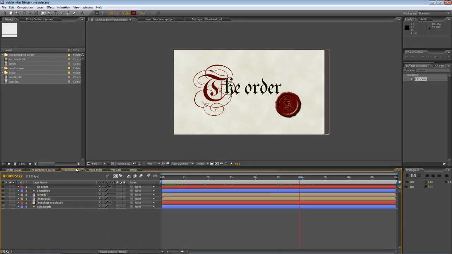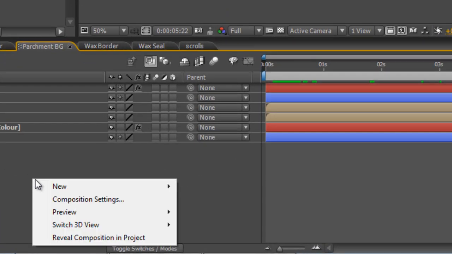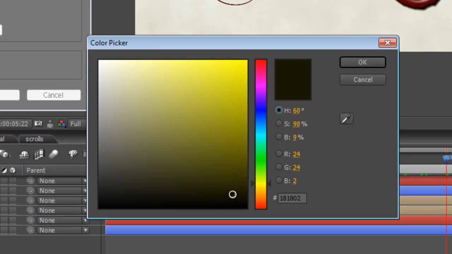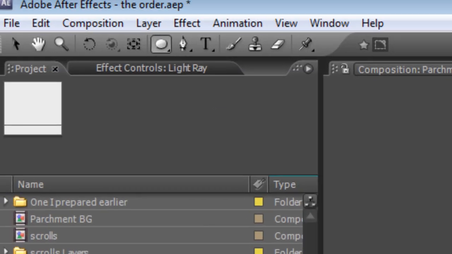So let's get cracking. Okay, so the first thing we're going to do here is create a quick light ray effect. Now, if you watched one of my previous tutorials, I think it was the Sands of Time tutorial, you'll see there's a nice easy way of doing this, and that's to create a brand new solid. And we'll pick a nice kind of dark greeny gray, and we'll call this light ray, and just hit OK.